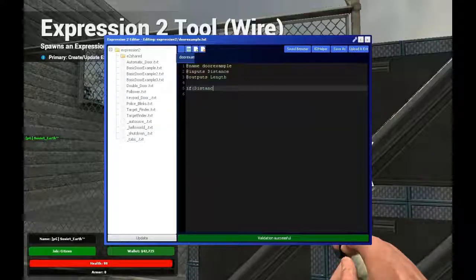distance is greater than 150, then, which the bracket is then, you're gonna set the length is equal to 98, and then you want to close it down.